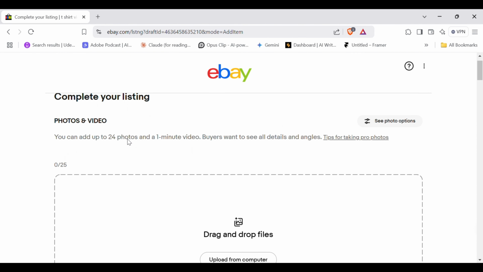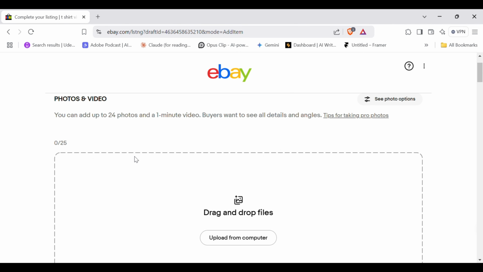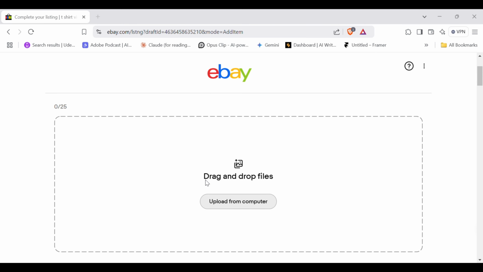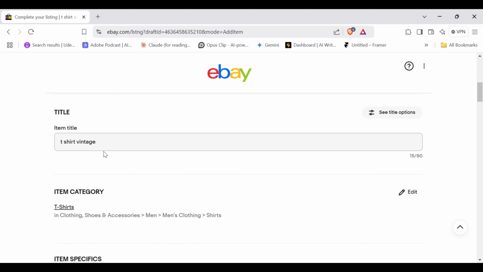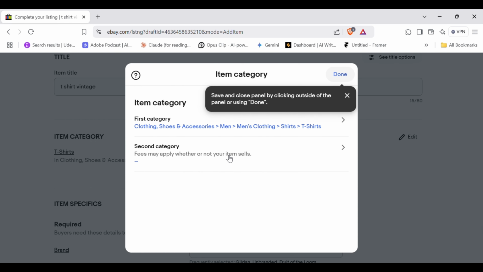To complete your listing, you have to provide photo and video. Let's go through it one by one. First of all, upload a photo or video of the item. Upload from the computer. I'm choosing any photo that I have. Choose the photo. Now rename your title. I'm keeping it as it is. Now there's an option for item category. You can edit from here too and add a second category too. Once done, tap on done.